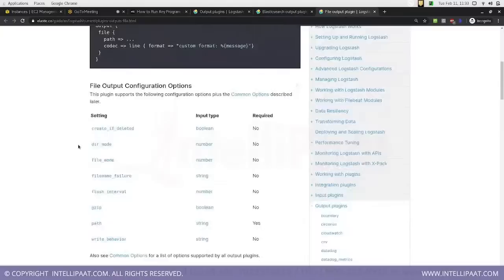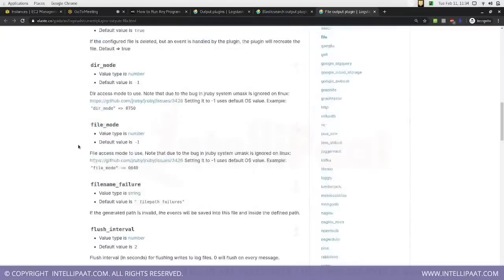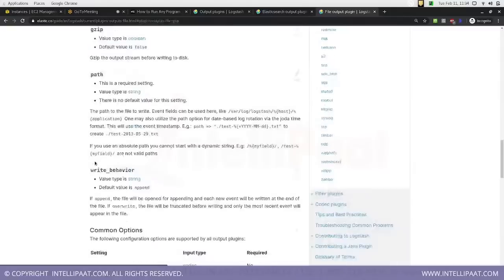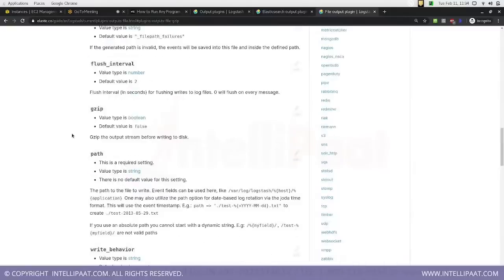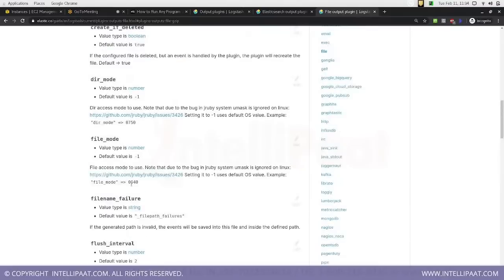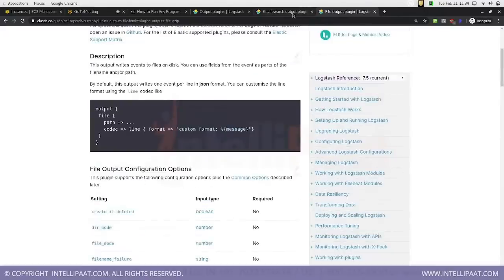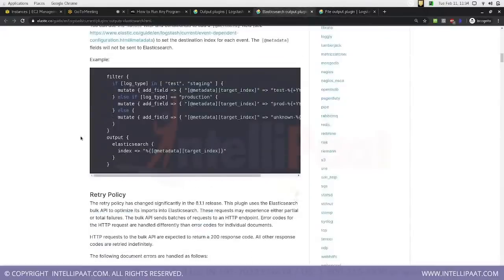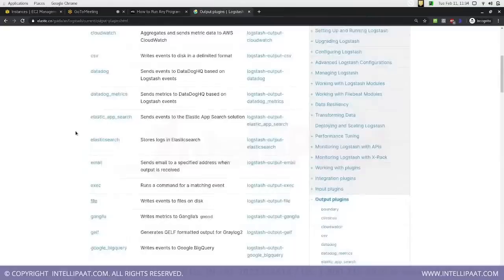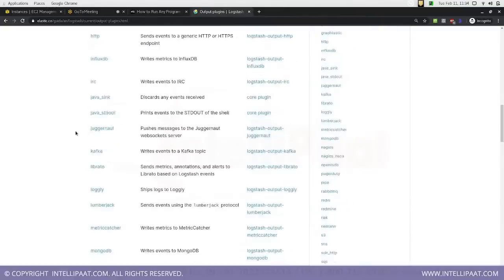Not many options here. You have a couple of other options. You can store it as a zip file, or set the path location, the flush interval, and the file mode, meaning you can set up the permissions of the file. All these kinds of basic options you have. We will see the output also when we are writing the Logstash pipeline. Any other important ones we see?